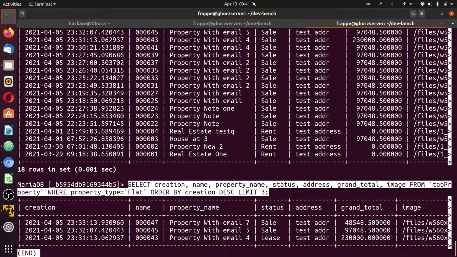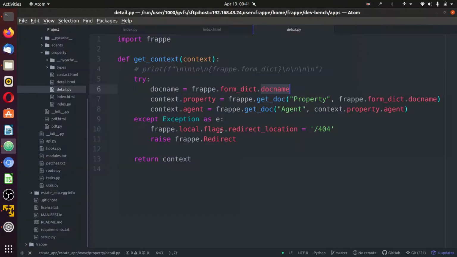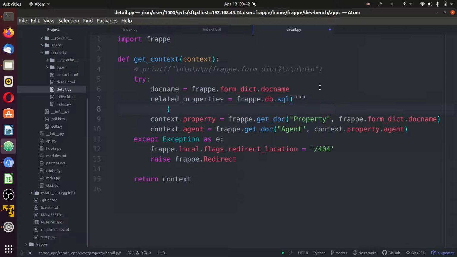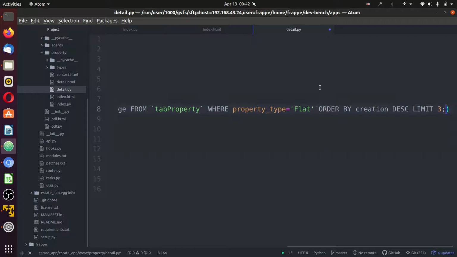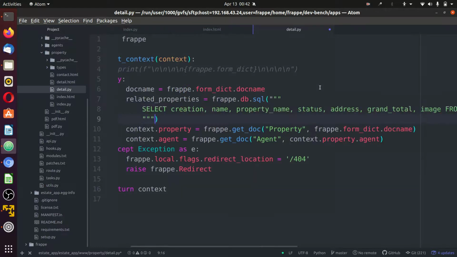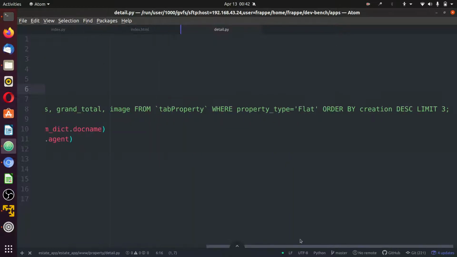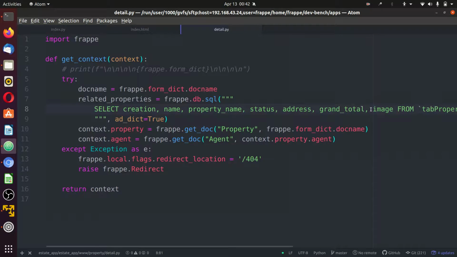We're going to grab this code and say related properties is assigned frappe.db.sql, then the query, as_dict equals true. Then the where statement will be filtered based on this doc name. We can break this down.